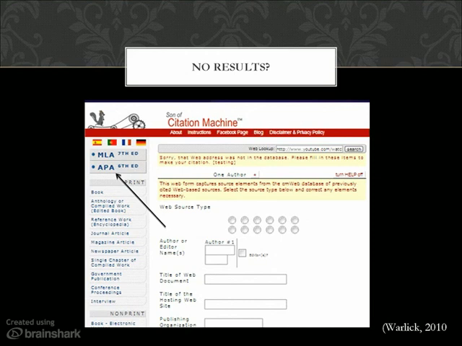What happens if the information concerning the URL is not in Citation Machine's database? The answer is simple. It provides a message that says, "Sorry, that web address was not in the database. Please fill in these items to make your citation." This form has more blanks than the basic form of the appropriate content information. It is easier to click the APA 6th edition on the left sidebar and start over.